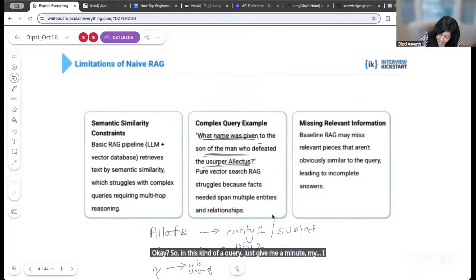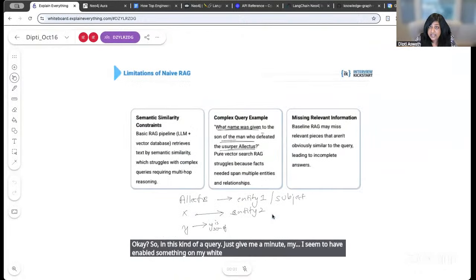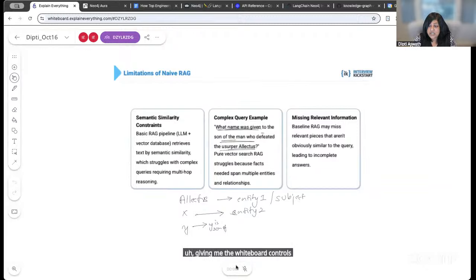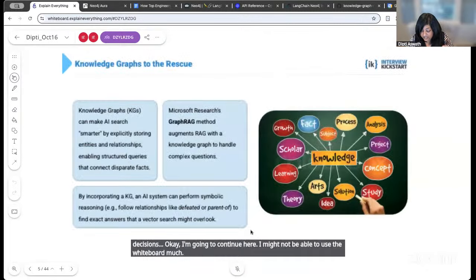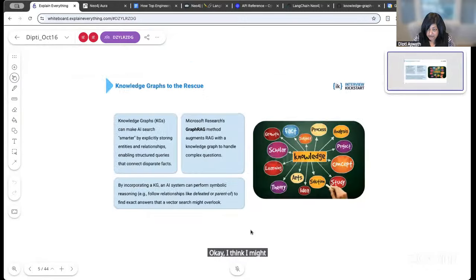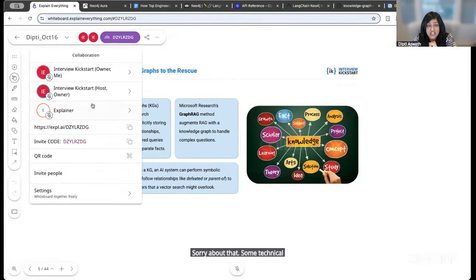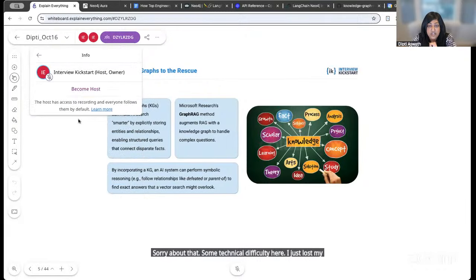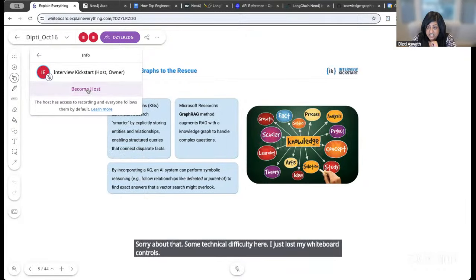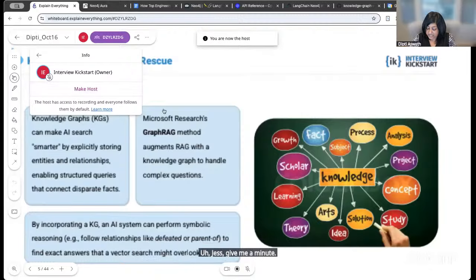I seem to have enabled something on my whiteboard, and it stopped giving me the whiteboard controls. Just give me a minute. I pressed something in my settings. Okay, I'm going to continue here. I might not be able to use the whiteboard much. Sorry about that. Some technical difficulty here. I just lost my whiteboard controls. Just give me a minute.